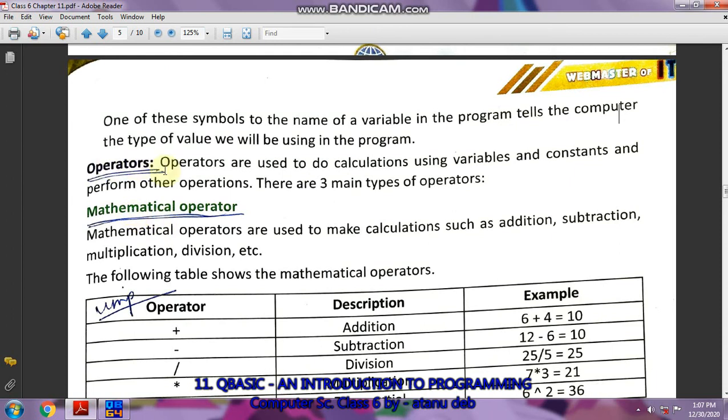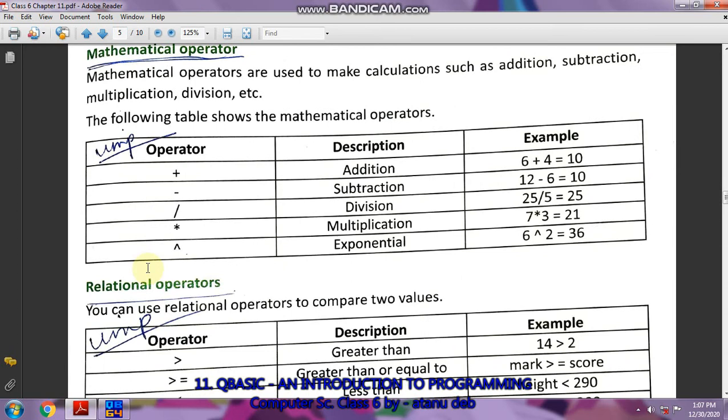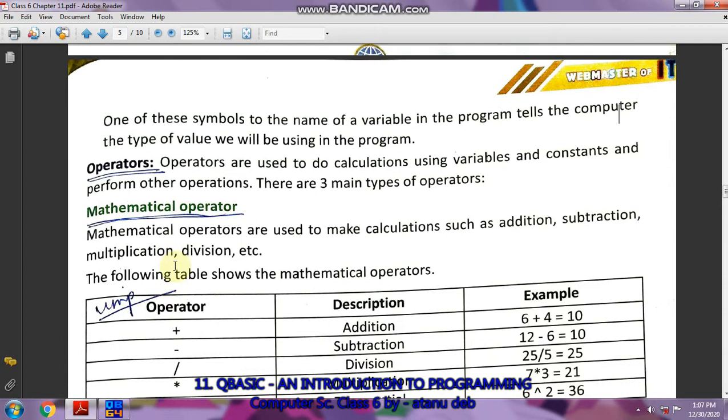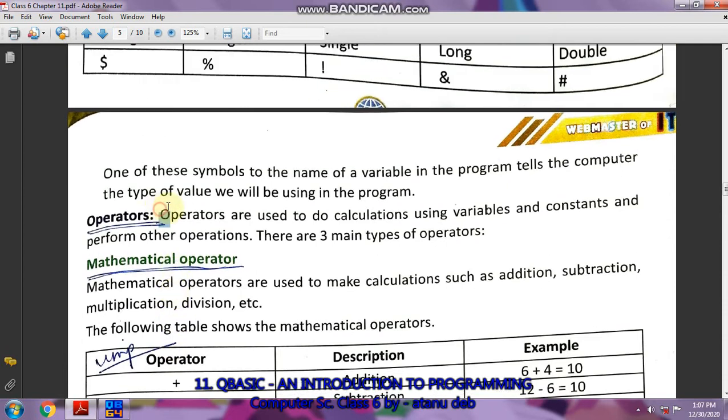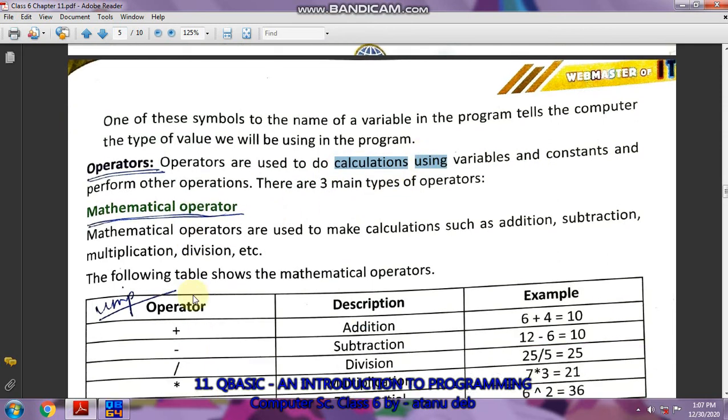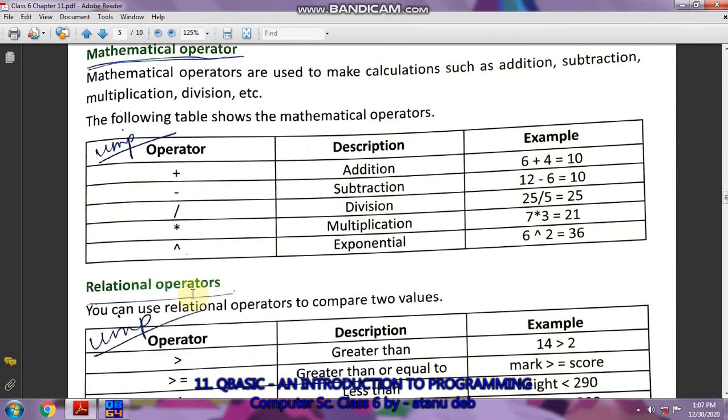So operators are of three types: mathematical operators, relational operators, and logical operators. Three operators are there. And what are operators? These are used to do calculations using variables and constants and perform other operations. So basically it is used to do calculations, like plus, minus, multiply, divide.